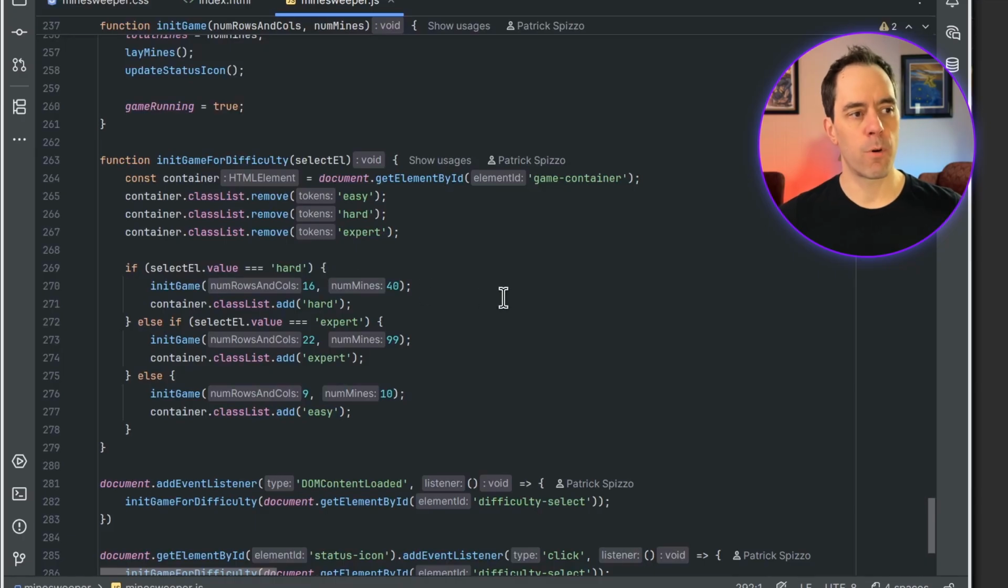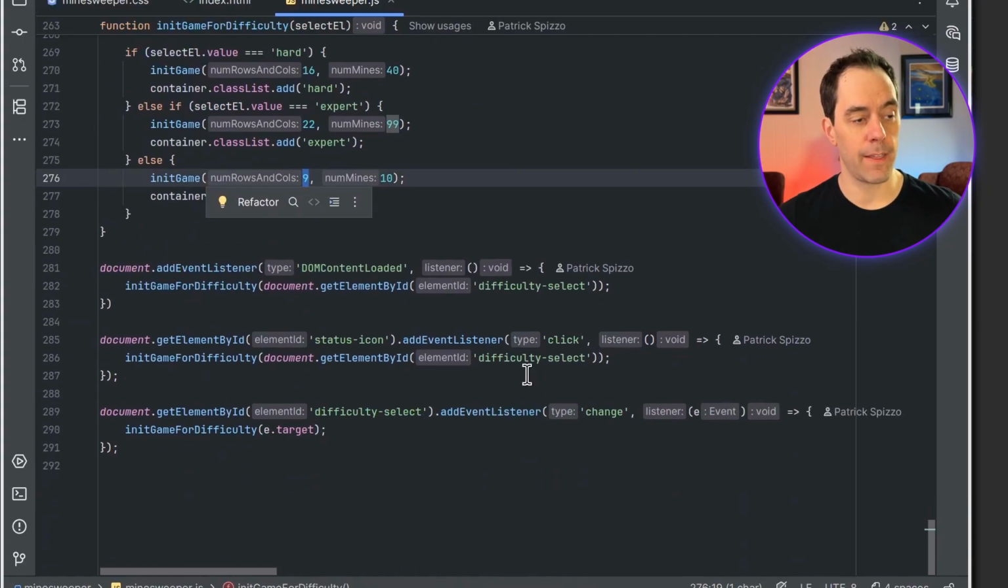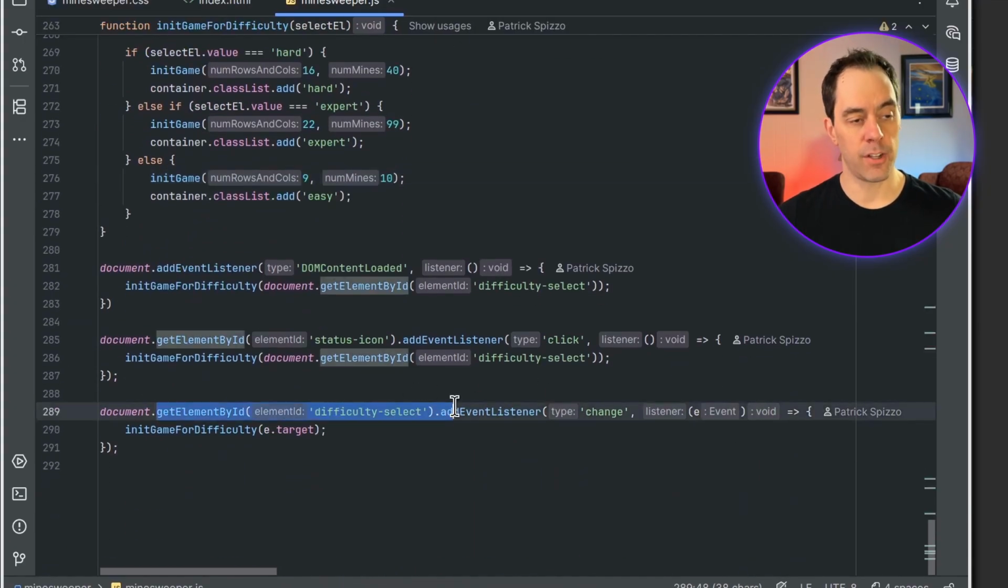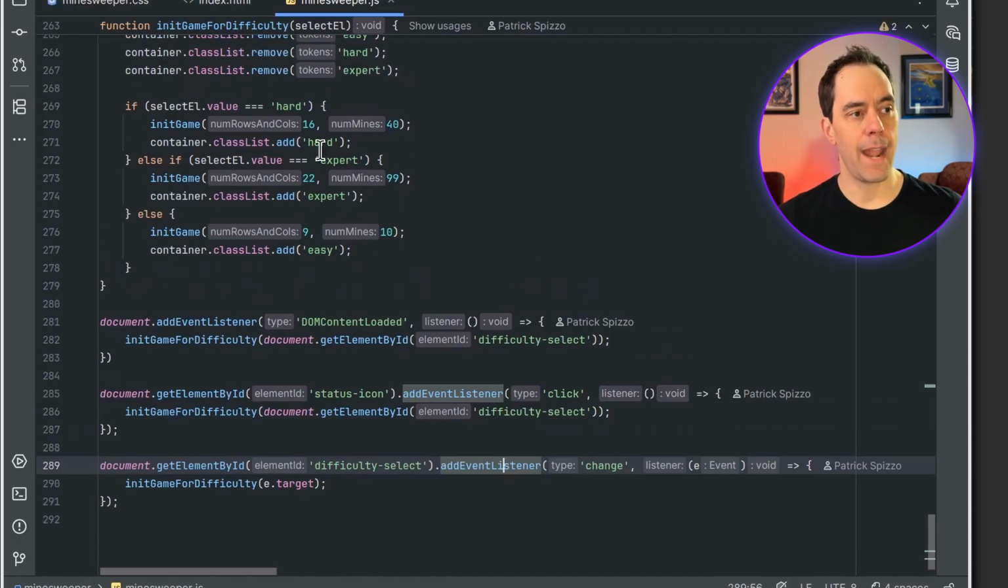So we're going to add the appropriate class to the game board, and we're going to initialize it with the values for the size. And we're also going to change the number of mines: 10 for easy, 40 for hard, and 99 for expert. Then we're just going to grab that select out of the HTML and add a listener, in this case a new one you haven't seen before, which is change. Whenever that value changes from the select, this will get called. And whenever that happens, we're going to reinitialize the game and completely change it all.